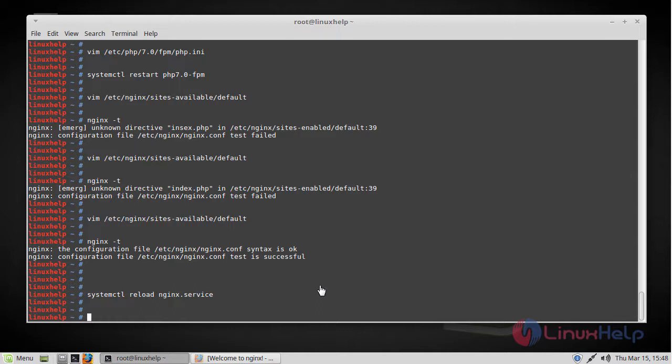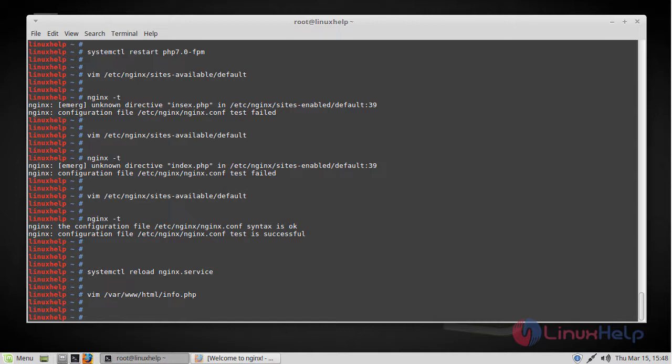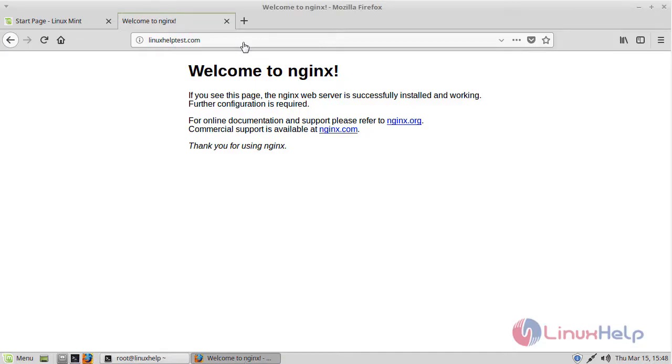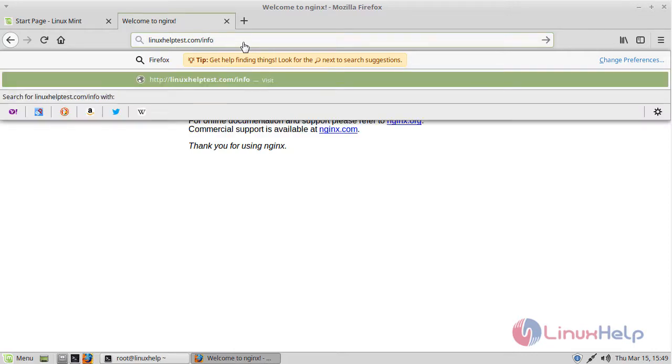Our LEMP stack should now be completely set up. We can test it to validate that Nginx can correctly handle .php files. So just create the following file under the HTML directory. Here add the following lines and then just save and quit the file. Next, when you are finished, just reload your Nginx web server again, and then you can go and access your browser. Your domain name followed by info.php.